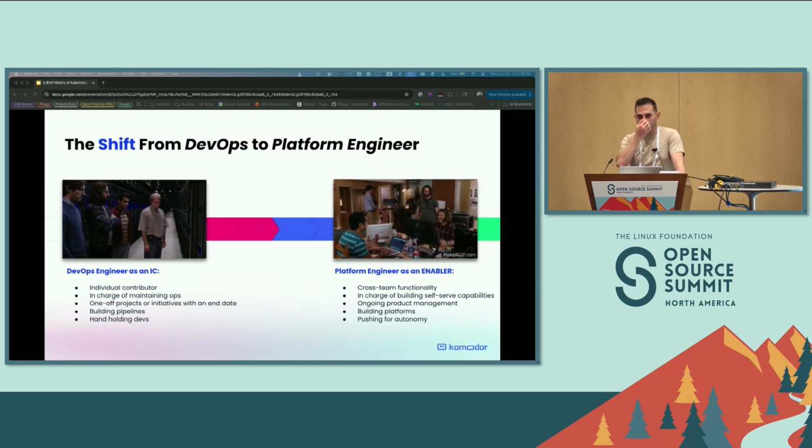Is building all the CI/CD pipelines and firefighting with all the developers that have issues with the infrastructure. On the other hand, the platform engineer is kind of an enabler rather than an individual contributor, right? The platform engineer will manage functionality between different teams and hook everything together. He will be in charge of building self-service capabilities so that the developers can do the work of a DevOps without being a DevOps. And the ongoing routine of enabling and managing the platform as a whole, and not just the cluster as an application, as one thing, right?